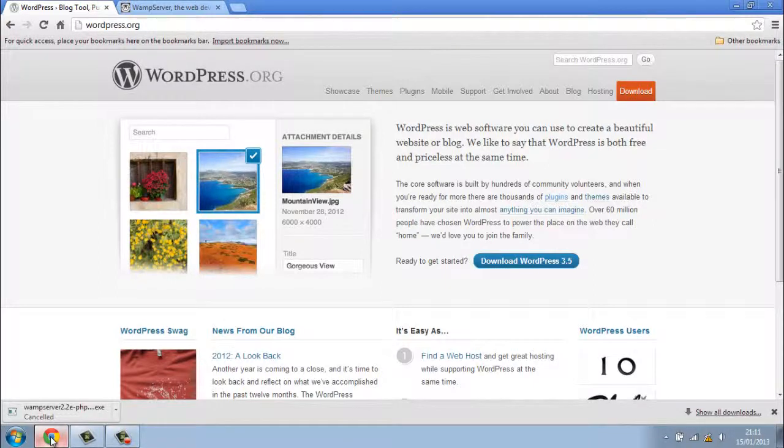You could go to wordpress.com if you wish to install, but we're going to install wordpress.org because that's the open-ended system. You can use your own domain name. You're not tied to WordPress. With wordpress.com, your web address would be wordpress.com and then a username. So it's not unique in any way.